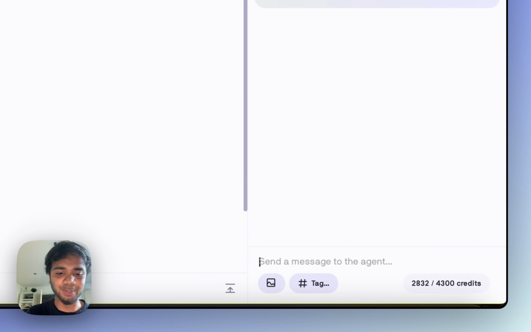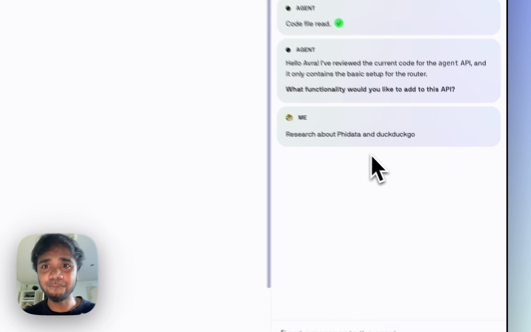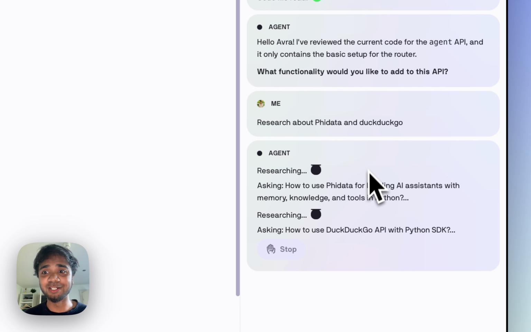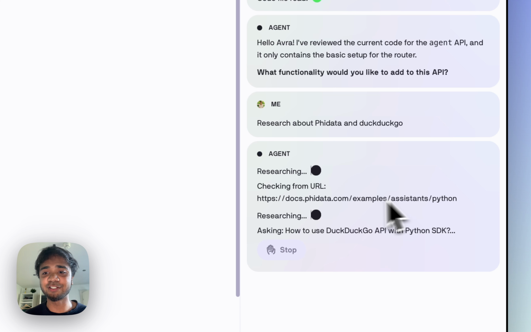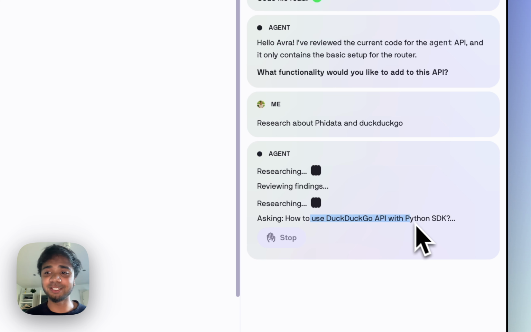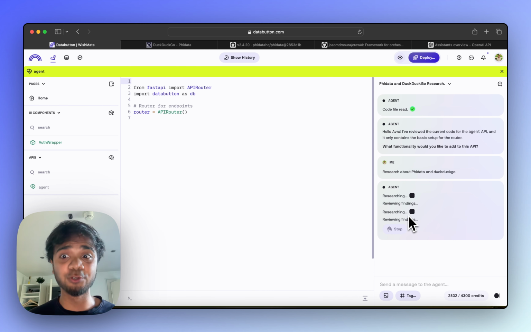So I would prompt this way: research about PhiData and DuckDuckGo. And I think this is good enough for our Databutton agent to understand. So it's now researching about it. It's asking how to use PhiData for building an assistant, how to use DuckDuckGo API with Python SDK, and it's making simultaneous searches. It's also reviewing what it finds, all the context which it grabs.